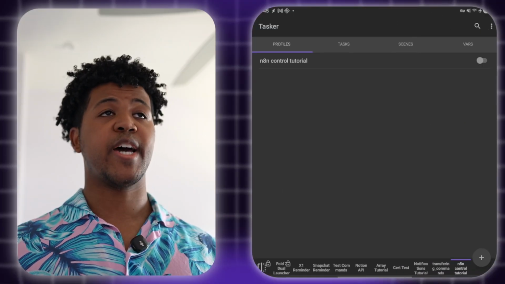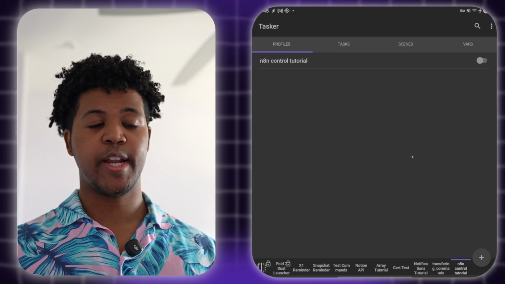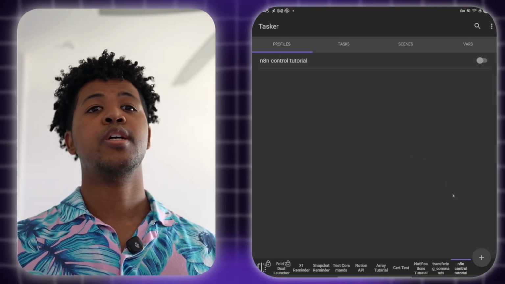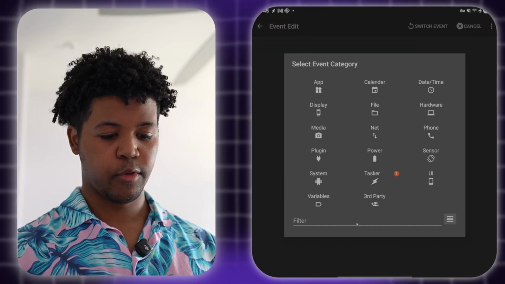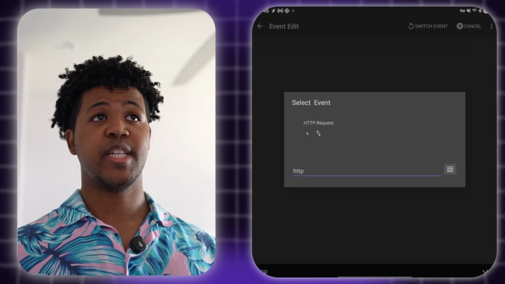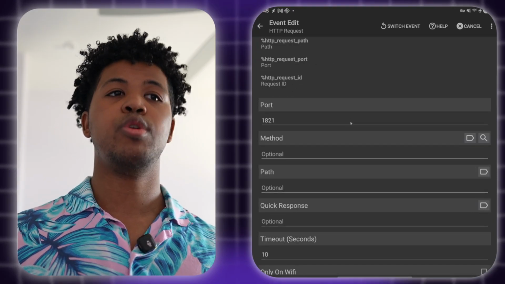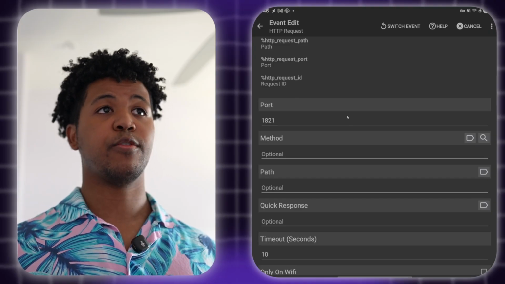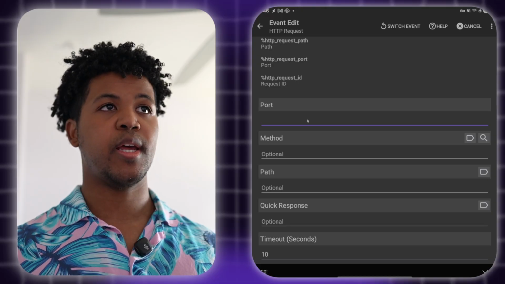All right, so here we are in Tasker. The first thing that we have to do is create the actual listener that our n8n instance or node is going to reach out to. All right, so we hit new, and we're going to go event, and then we're going to look for HTTP request, because that's what we're receiving. So this is essentially going to open up a listener for your phone, waiting for data to be sent to it in Tasker, right? So first things first, we want to set our port. We're going to set this to 8888.